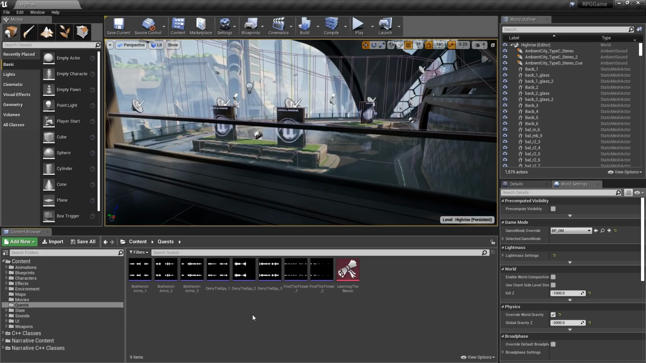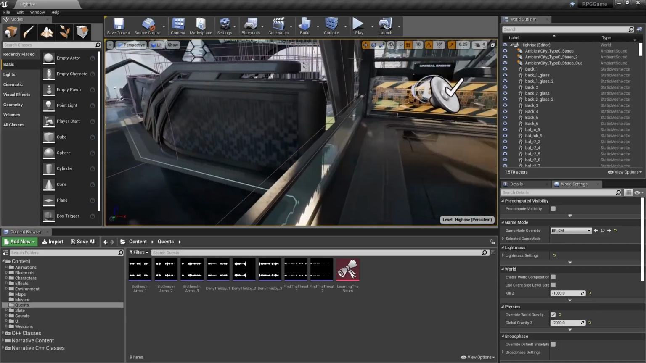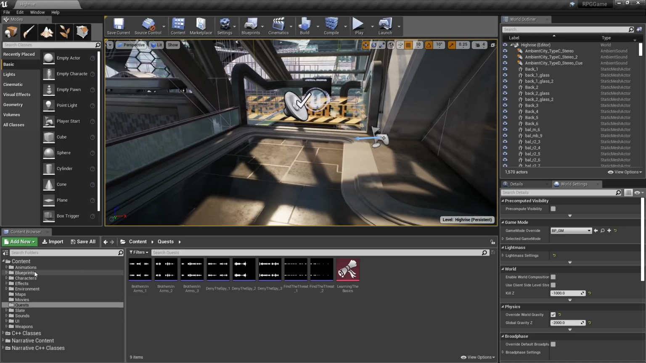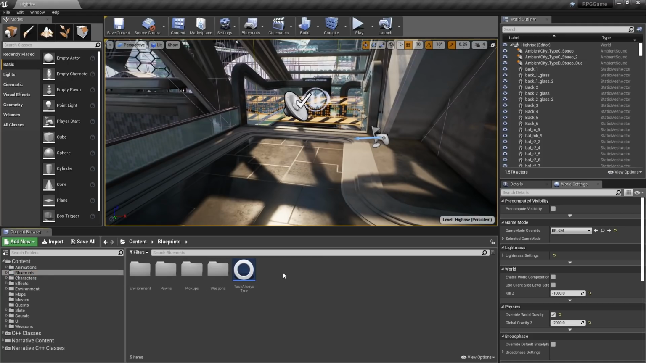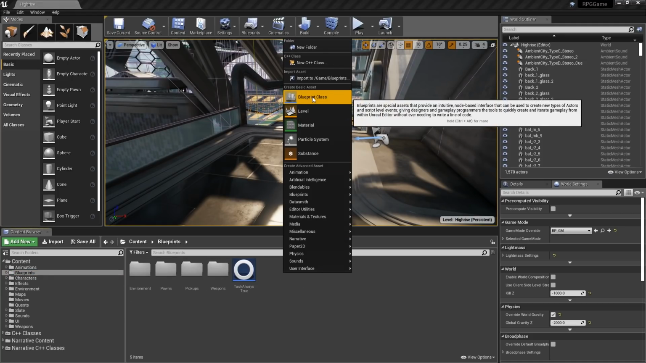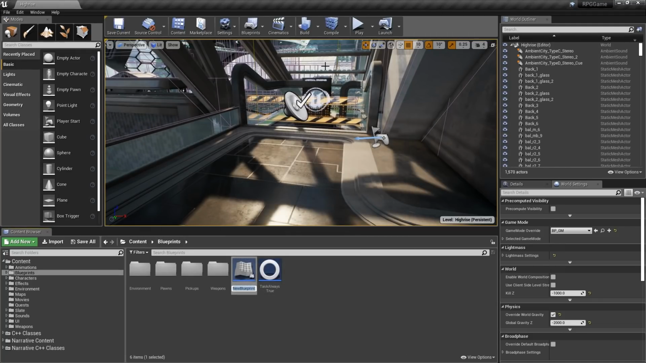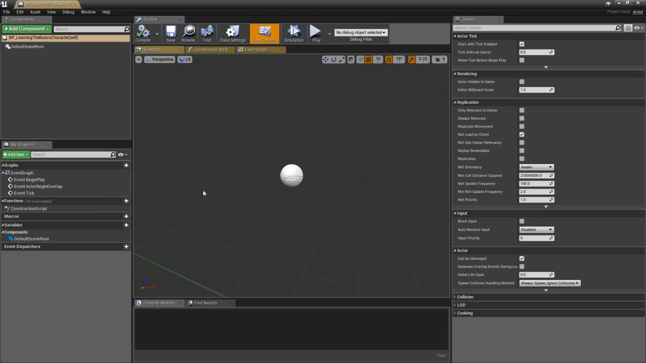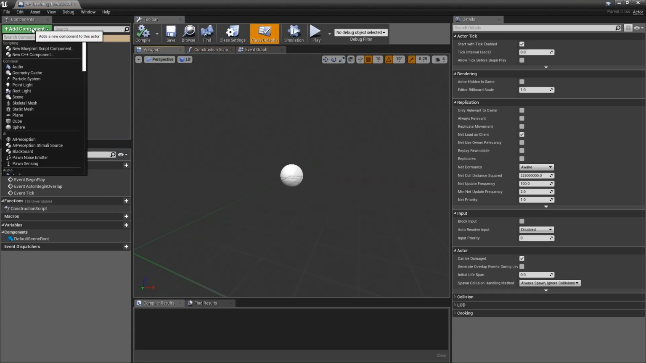Okay, so the way this quest works is I want to walk up to a soldier and he's going to give me this quest. So to do this, I'm going to go to blueprints and we'll make a new blueprint to achieve this. I'm going to go to blueprint class, click on actor, and we'll just call this BP underscore learning the basics character. So this is the character that gives me that quest. We'll open this up and we're going to add some things here.